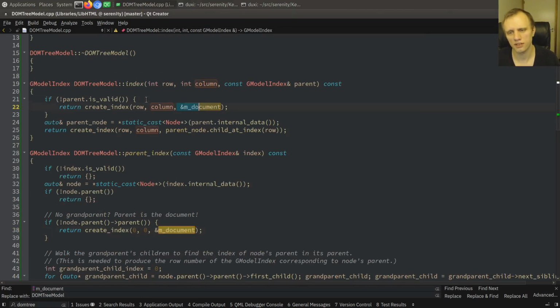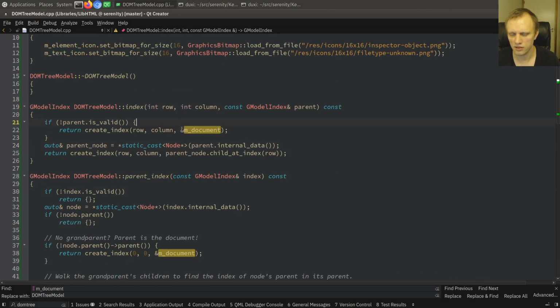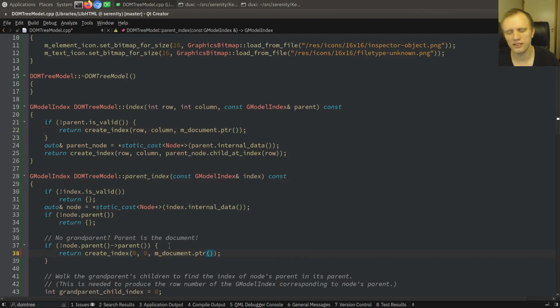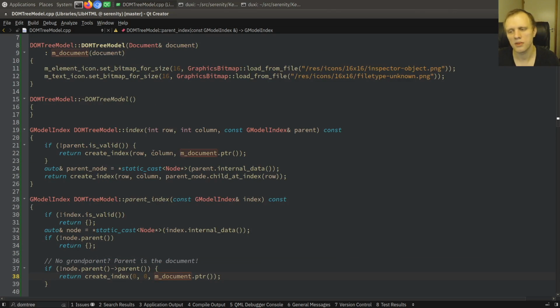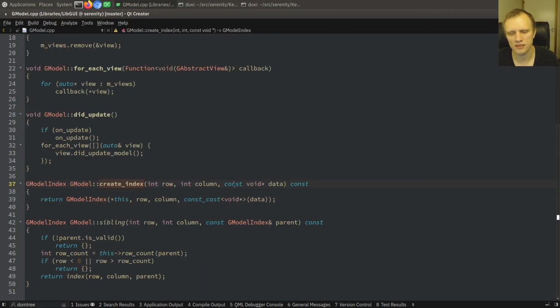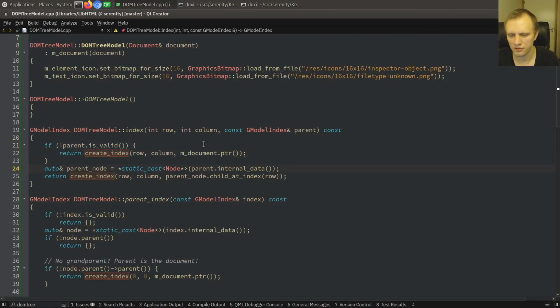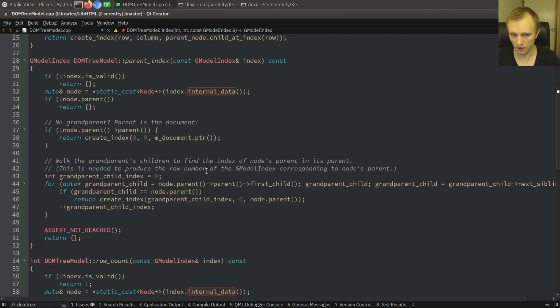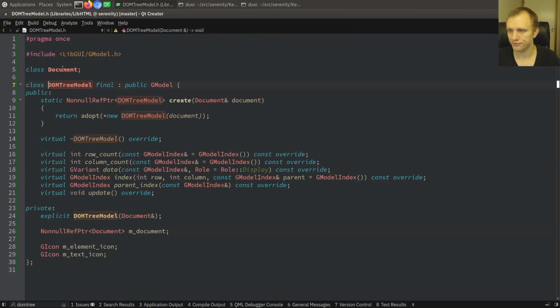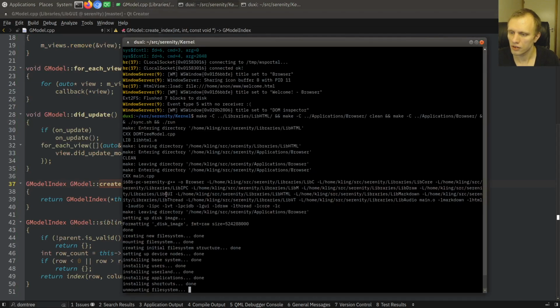Oh shit. Oh, so stupid. Okay. Because we're taking the address of mdocument. Okay. Yeah. Because this is passing the internal data for the index, so it's a void star, so it can take anything. So you've got to be careful that you're passing the right thing. You can't be passing the address of a smart pointer. Okay.